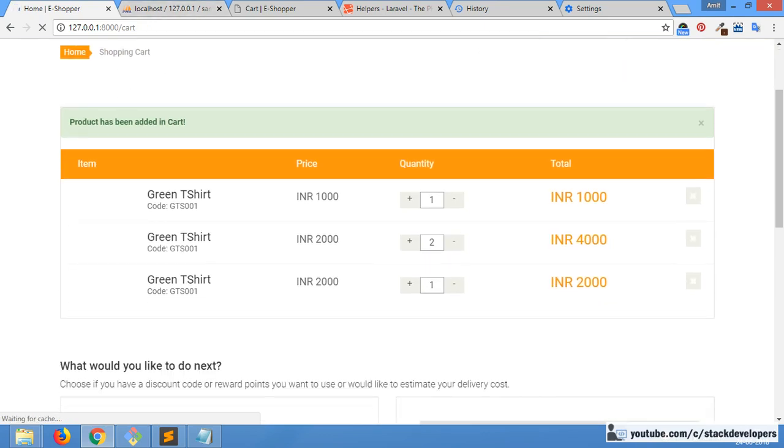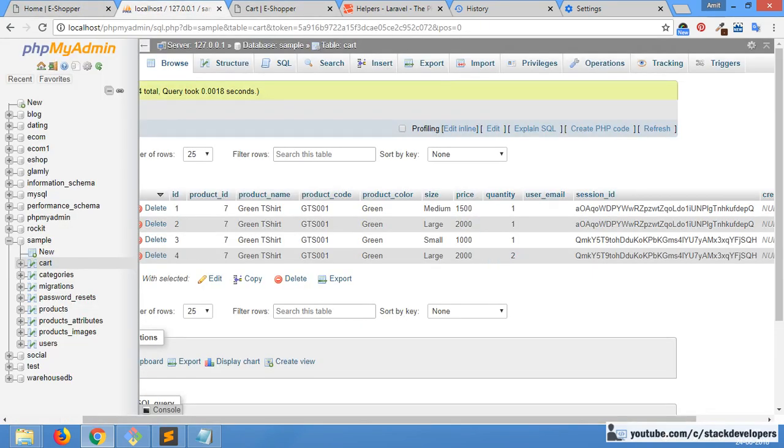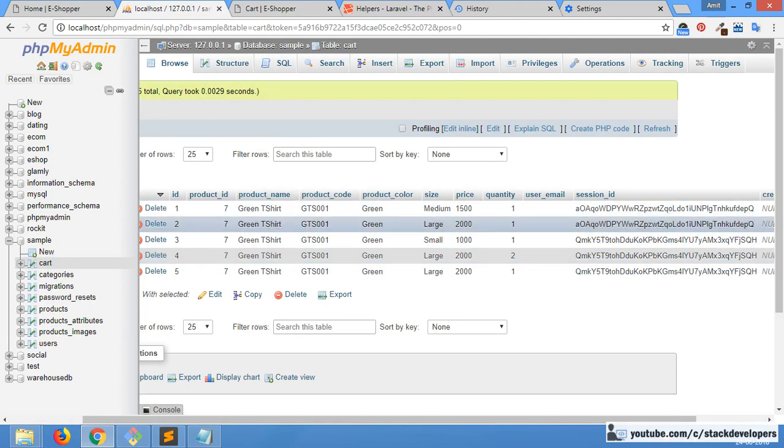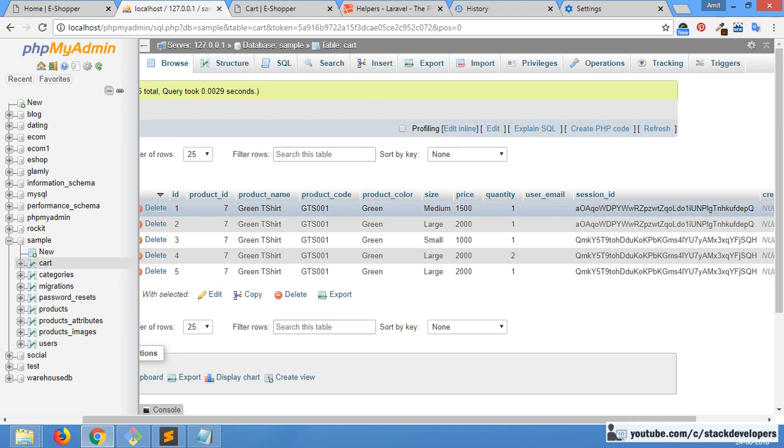See, the product has been added in the cart. Now three items are displaying, and the product has been added in cart, that is also coming, and these three items are going to be displayed. And the earlier two items will not be displayed because they belong to the previous session that does not exist anymore.